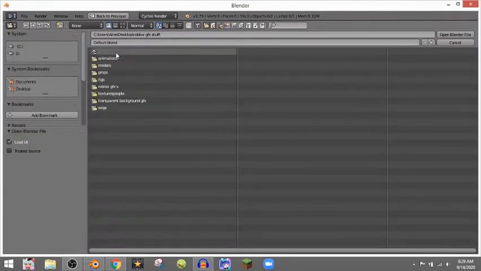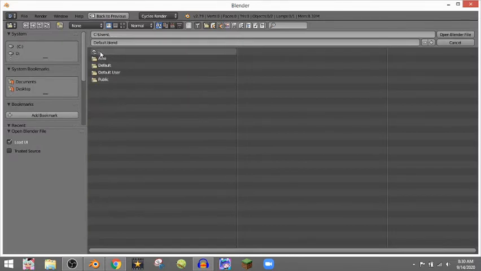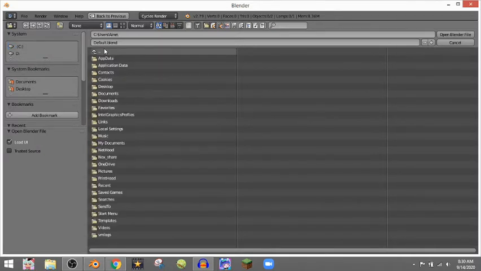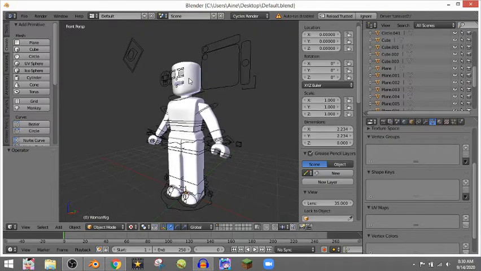Now find wherever you stored your rig, which should be on your desktop. If you're somewhere else and you don't know where you are, press Users, then select your name, then hit Desktop, and your file should be right here. Click on it and press Open Blender File, or you can just double click on it like me.